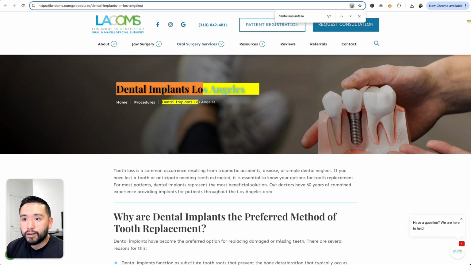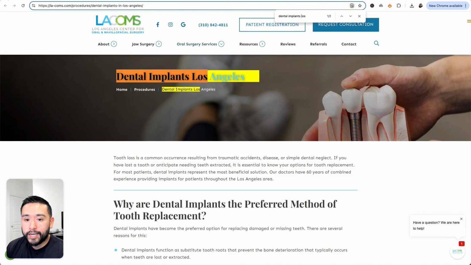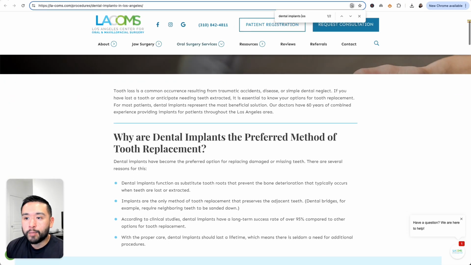And in terms of the target search phrase, dental implants Los Angeles, it looks like that keyword is mentioned 2 times. So the H1 and also this bit of text right over here. I really like how this page doesn't go overboard. You don't want to keyword stuff and mention your main target keyword too many times in the body copy.